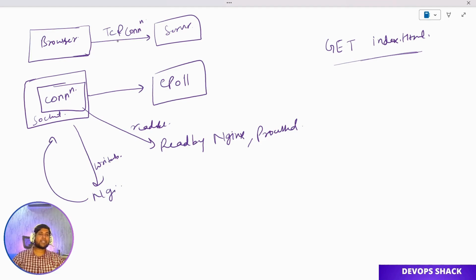Next thing, if this connection is closed, then fine, there's nothing we have to do. But if it is still alive, then again the connection will be added to hr. Now, as I said, hr's task is basically to notify Nginx if this connection is in readable mode or writable mode. Simple as that. This is how it's going to work.